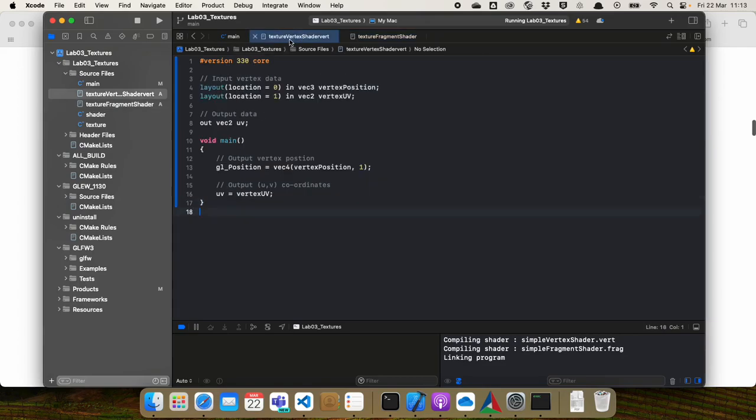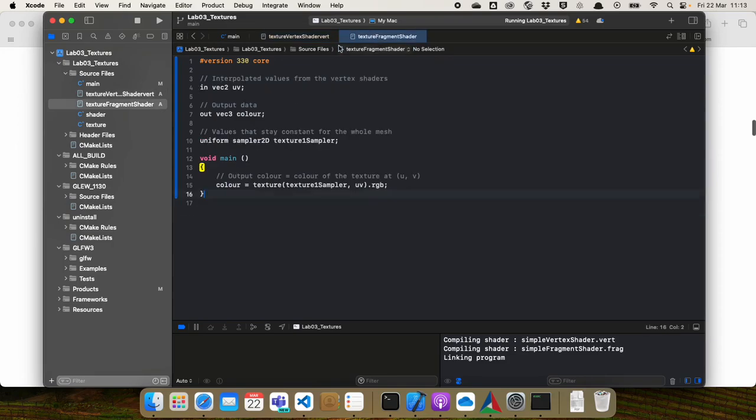We outputted GL position and UV. GL position gets inputted to the fragment shader, so we don't have to explicitly state that. But for UV, we have to say we're going to be inputting a 2D, two-element vector UV. Our output color is going to be the color of the fragment. And this is the uniform which I mentioned earlier. A uniform is something that is the same for all fragments in the mesh or in the triangle.